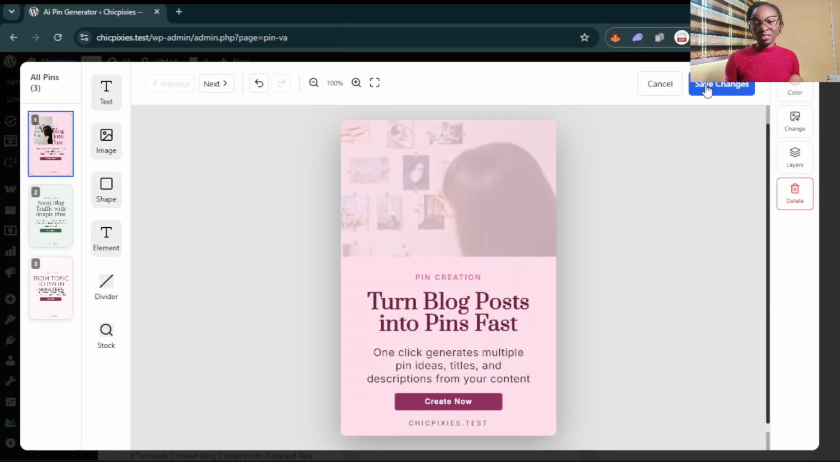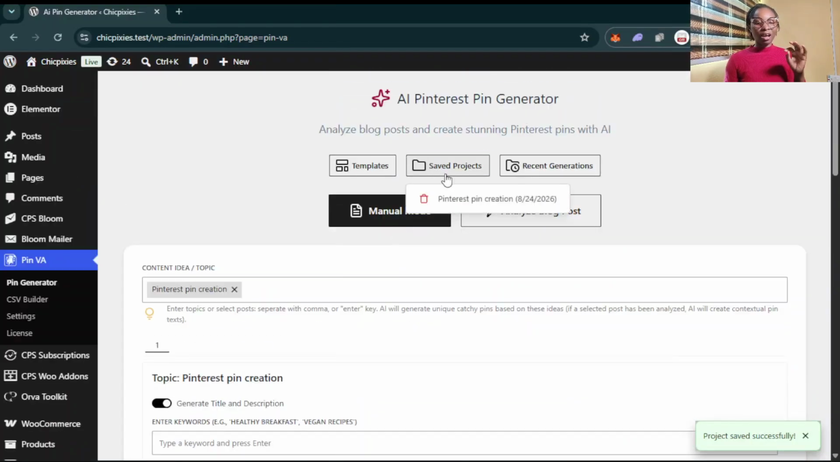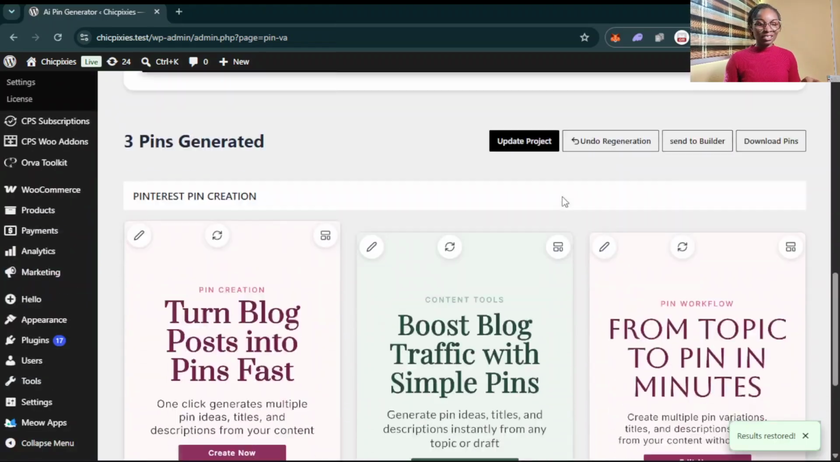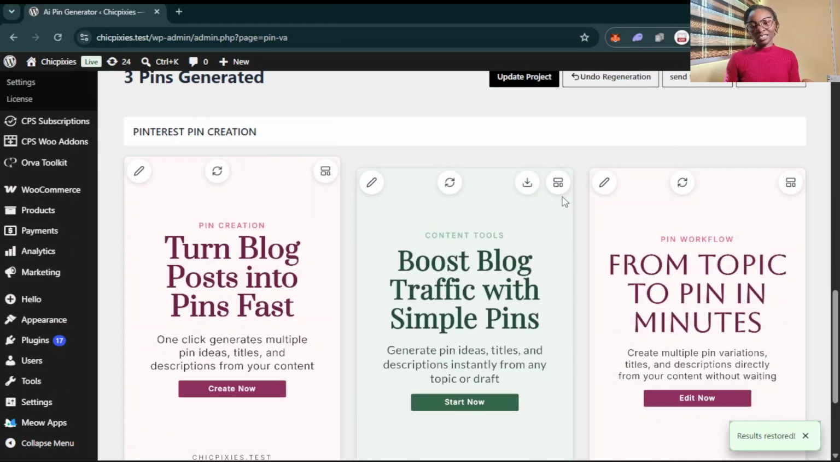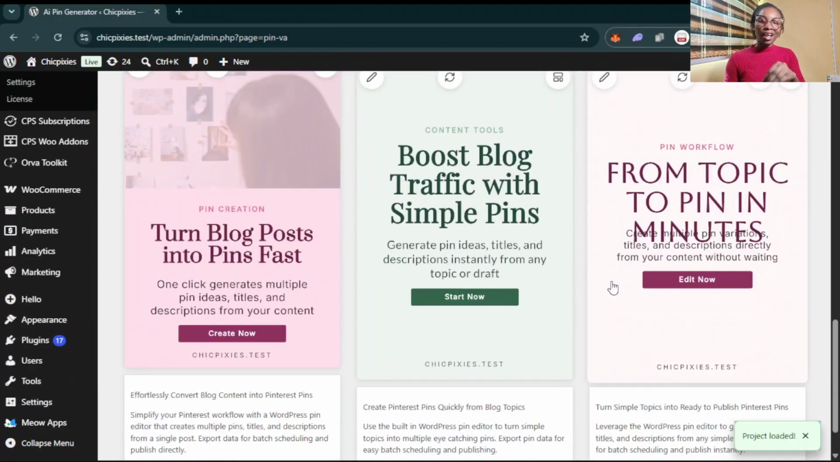Now, if I am happy with this, I can just save it. If I refresh this page, I will always have this project saved. And these are the recent generations. If I click on this, you will notice that it gets back to the default settings and all of that. Then if I click on this saved project, I get them back.